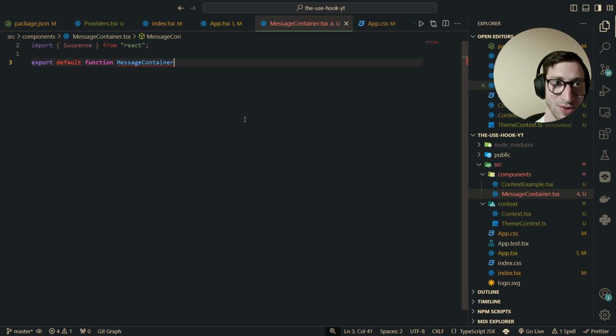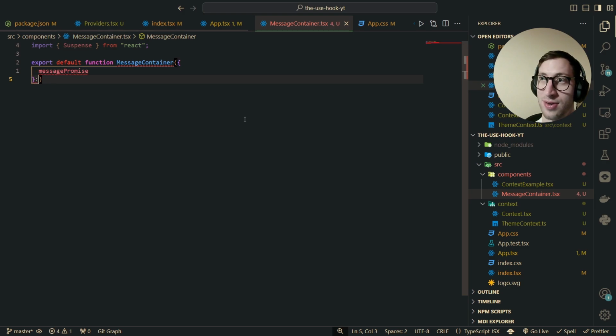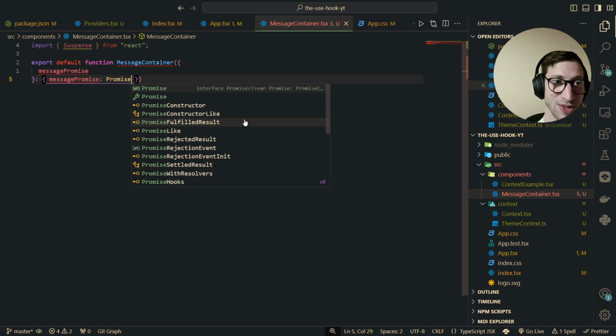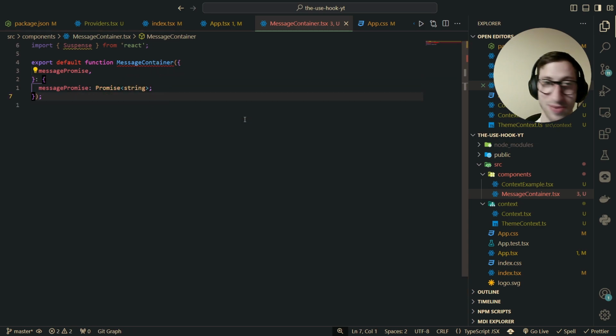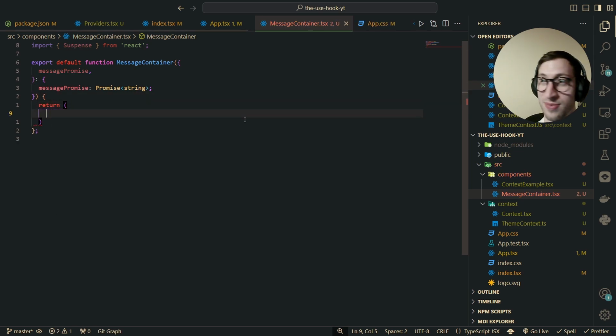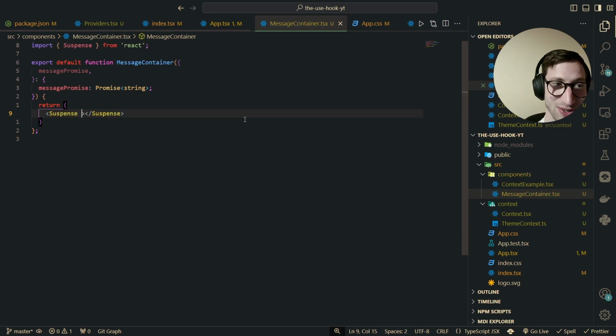And that is going to take in a message promise. And that message promise is going to have a type. So message promise is going to be a promise that's going to take in a string there. And then this return. You could save yourself all of that hassle just by doing RFC, that lovely snippet, by the way.